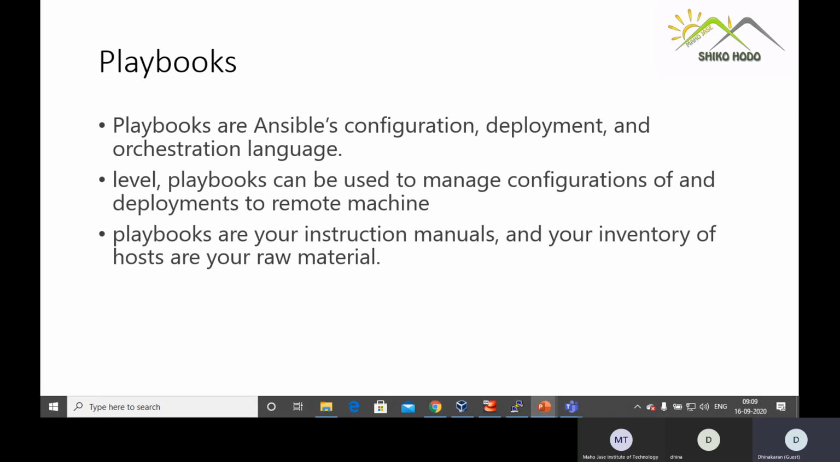So this is the configuration level. Playbooks can be used to manage your configuration and deployments on the remote machines. Playbooks are the instruction manual. Instruction manual in the sense that you give instructions on where you're going to deploy an application, or trigger any services through a playbook, or do any other stuff. So on which machine it is going to be installed. Already we have an inventory file, which we call the inventory file.